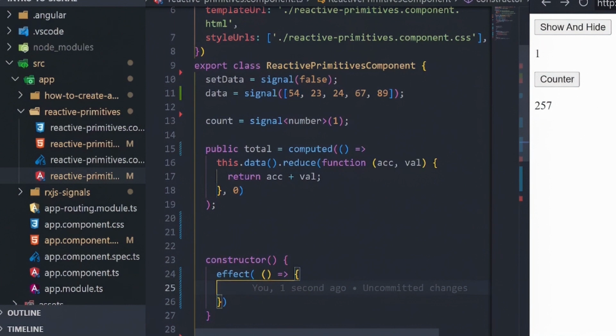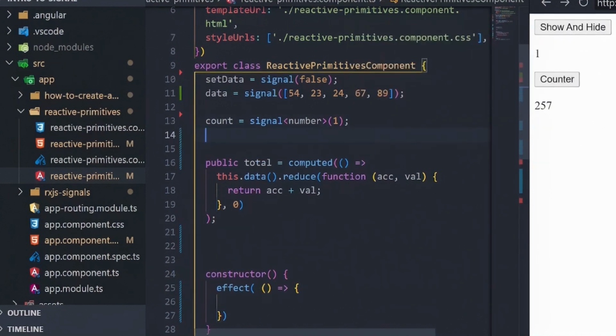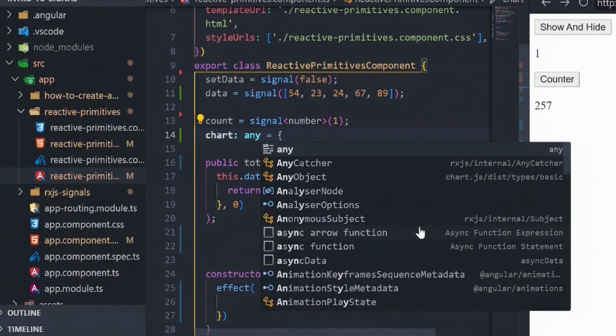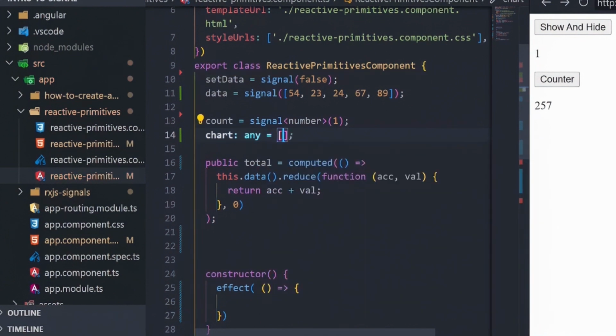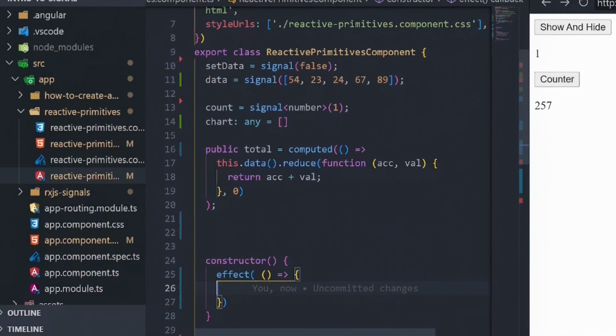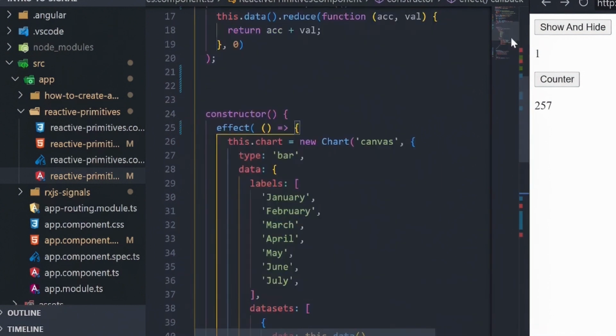So what we want to do next, which is the final example in this lesson, is to create and display a chart. I already have the chart.js library installed for this project. I'm going to create a variable called charts and then pass in a type of any with an initial array which is empty. So I'm going to paste in a sample of the chart.js library which I got from the chart.js documentation within the effects.